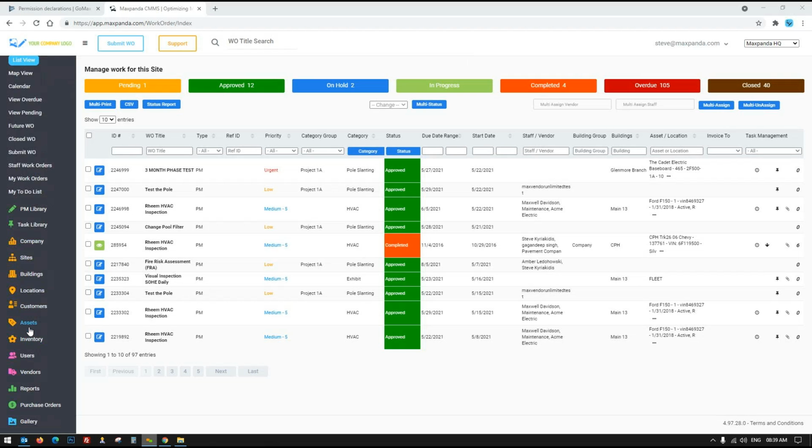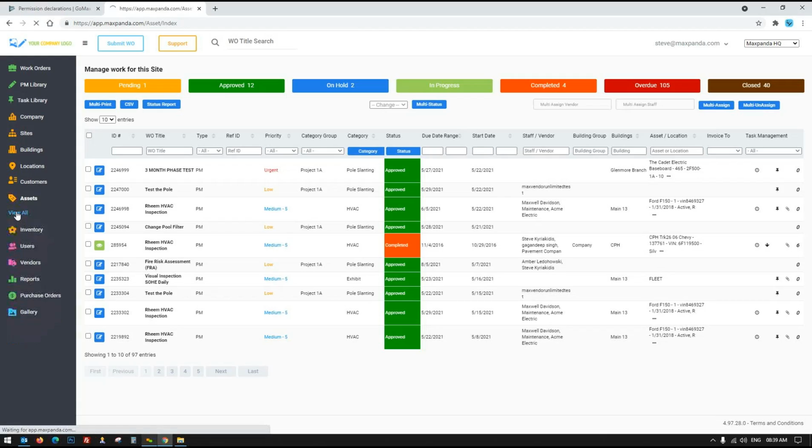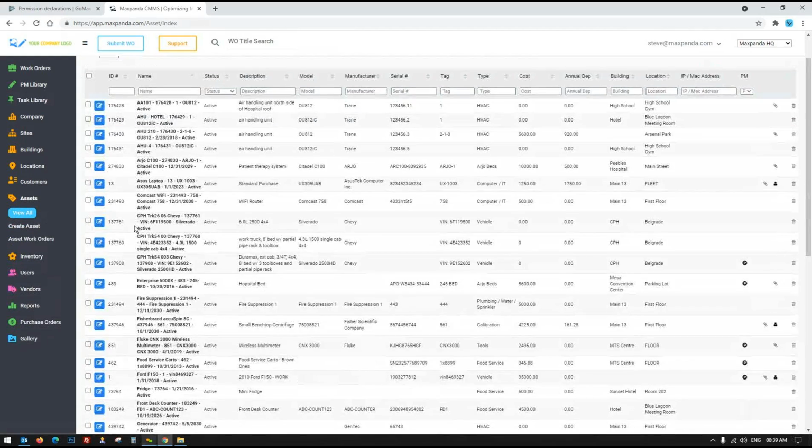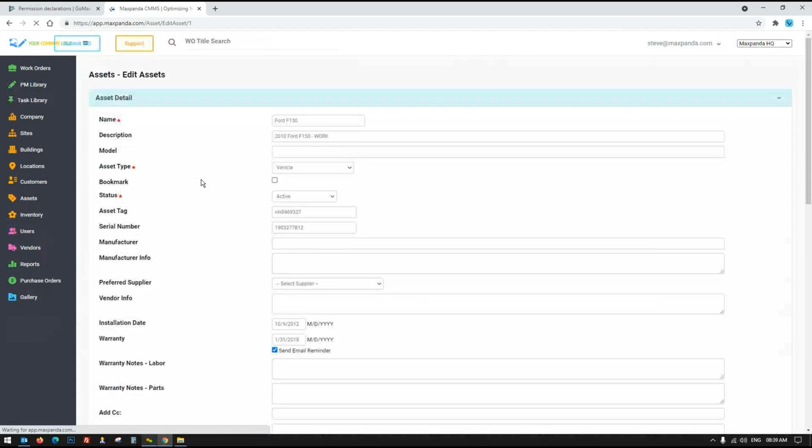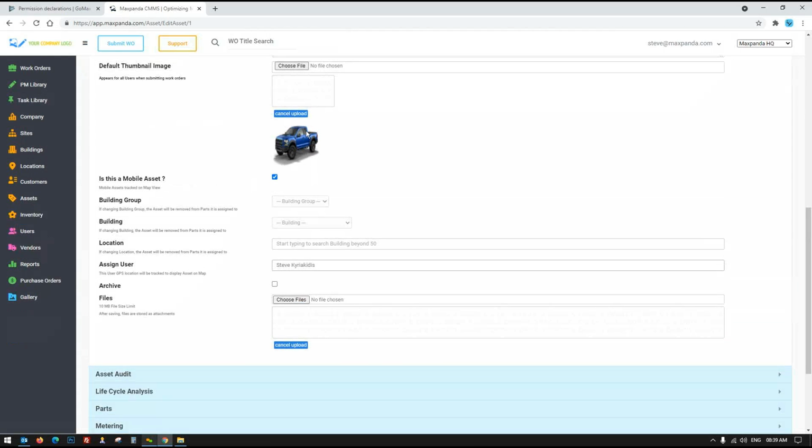Okay, we track assets and location work orders. So asset, if I look at my asset registry here, there's a Ford truck that is a mobile asset. We open it up, edit the actual asset itself. You can see here, this truck has been assigned to a staff personnel, myself, Steve Kyriakis. So we post here, this user's GPS location will be tracked to display the asset on a live map.